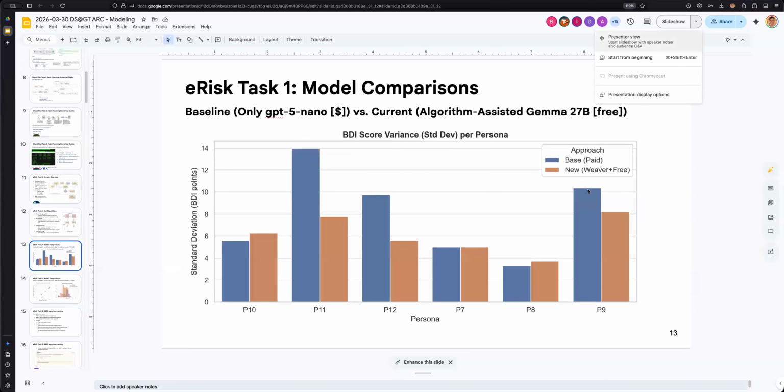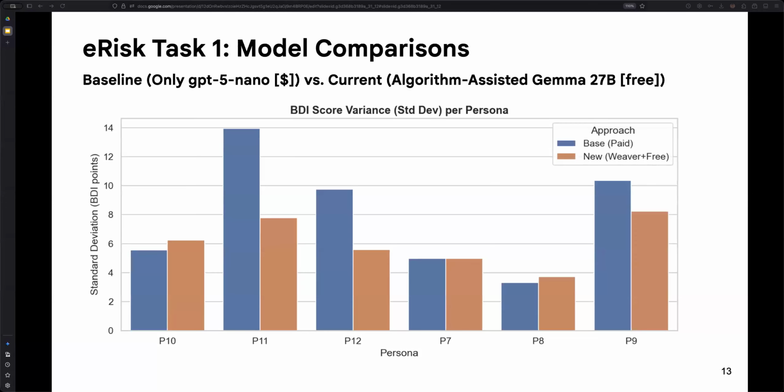Okay, so just comparing really quickly, the baseline, which is just using GPT-5 Nano for both the interviewer agent and the scoring agent, versus the algorithm-assisted open source models. You can see that with the algorithms plus a more inaccurate, free open source model, there's actually lower variance in the algorithm-assisted model, which means that those techniques, those implementations earlier, are reducing the standard deviation of the BDI2 score across most of these personas. And next slide.